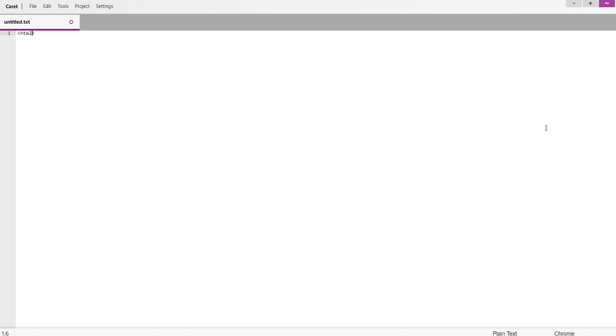Alright, so our first tag is HTML. That just sets the language itself. HTML stands for Hypertext Markup Language. It just tells the browser that this is an HTML document.